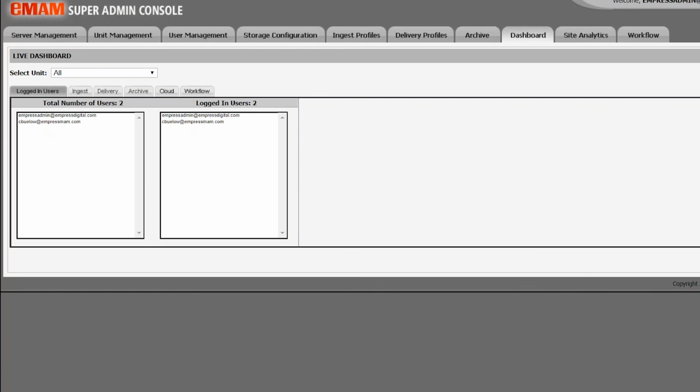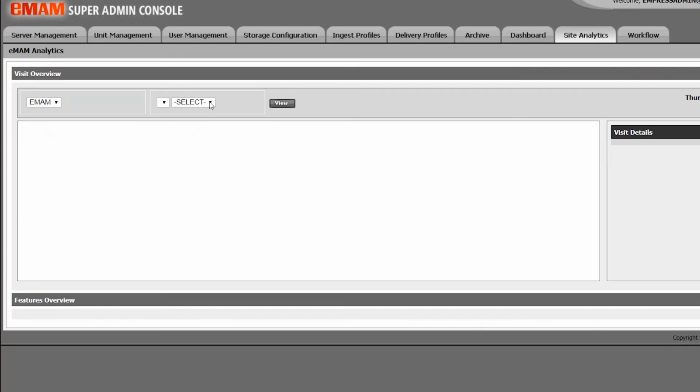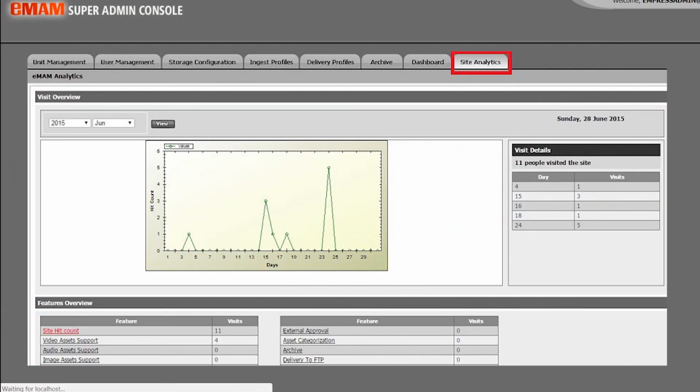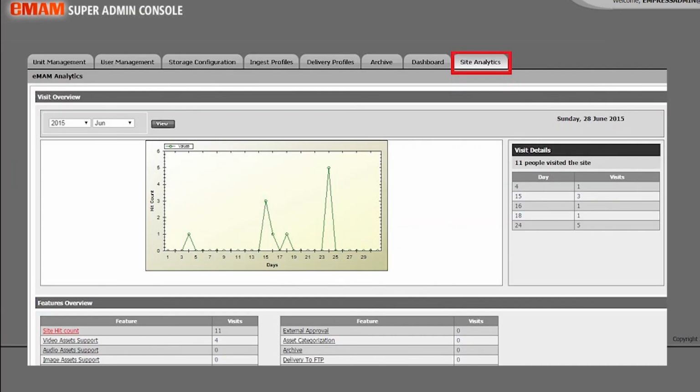In the Site Analytics tab, super administrators can monitor the usage of application features by different users for the specified time period using Site Analytics. Super administrators can select a profile and month from the drop-down menu and click View. You can see the total visitors to the site and Features Overview, which will display how many times each feature has been used.